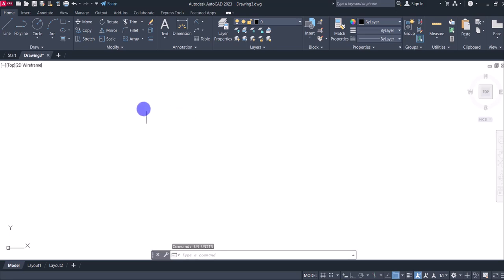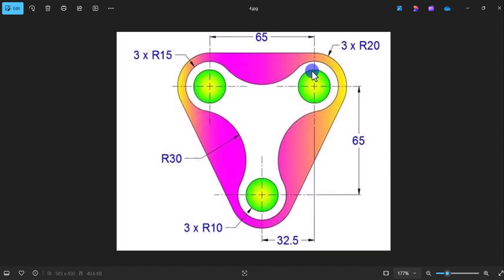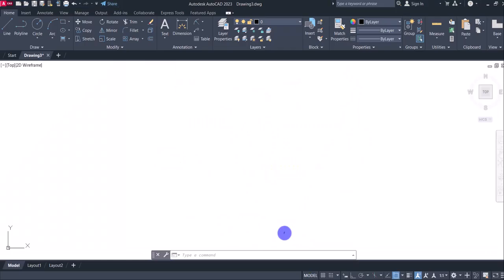So the next thing I'm going to be doing is drawing the center line using construction line. So center line, you can see center line. I'm going to be taking this middle one here as my main center line. So I'm going to be starting with this one first. So center line, center line. So now let me go to AutoCAD.